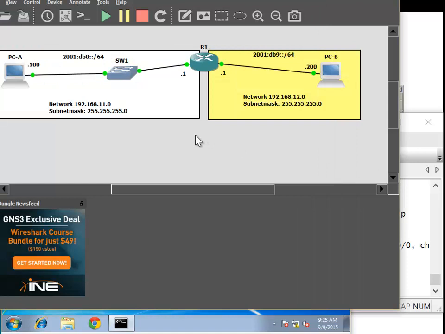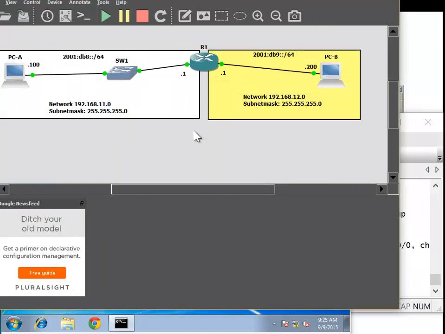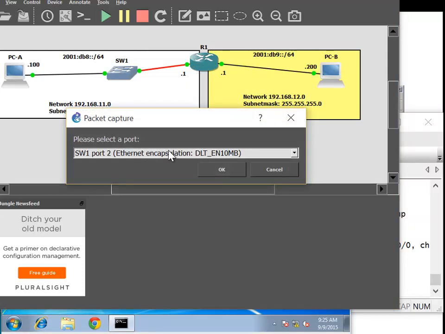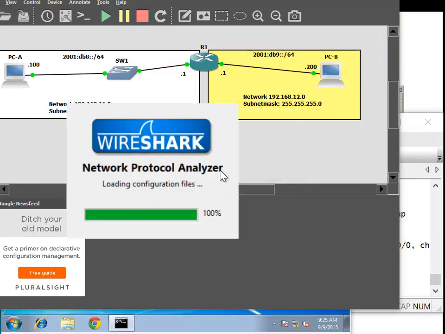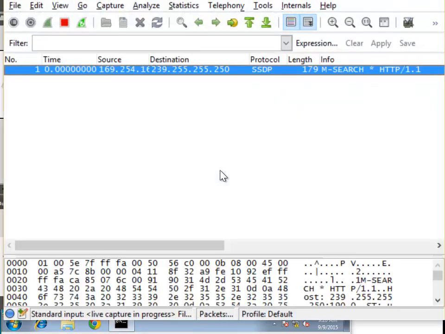Okay, so to start the capture, or to see the IPv4 header, we start the capture. So right click on the green icon here and start capture. This will open Wireshark. Please select the port that you want to capture. I don't want to capture SW1. I want to capture the R1 port, and then click OK. So this is our network protocol analyzer, Wireshark, free to download.